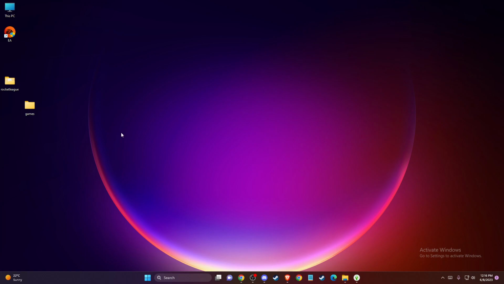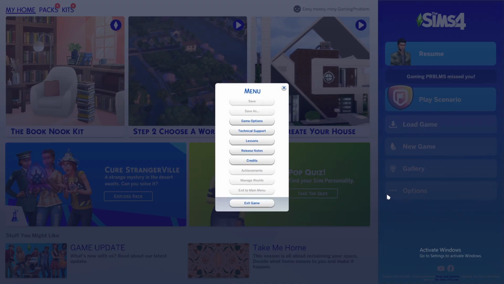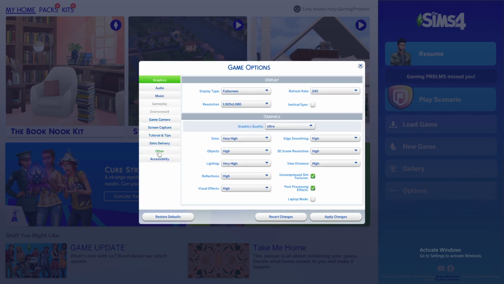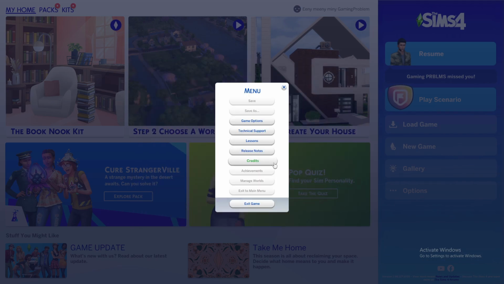So the first thing you can do is launch the game. Once you're in the game, you should see a window similar to what I'm seeing here right now. Then go to options, then game options, and then go to other. Make sure these two options are selected: enable custom content and mods, and also script mods allowed. Apply changes, restart your game, and then see if the problem persists or not.